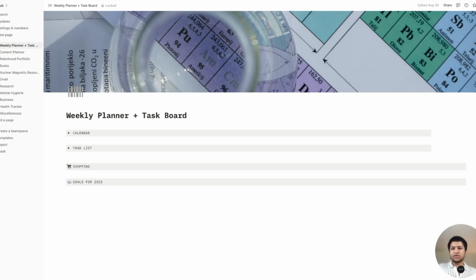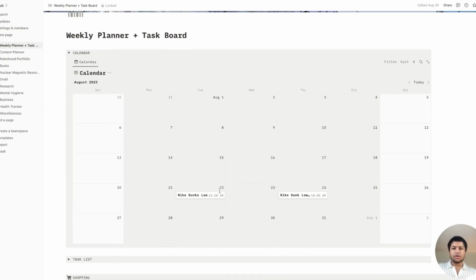So this is my homepage of Weekly Planner and Taskboard, and the first thing that you're going to see is calendar. Let's move in. So this is the calendar that I only use and most specifically for sneakers. If you guys don't know me, I'm a big sneakerhead and I love sneakers. And every Sunday I sit down and I jot down which sneakers I need or which sneakers are releasing that particular week.